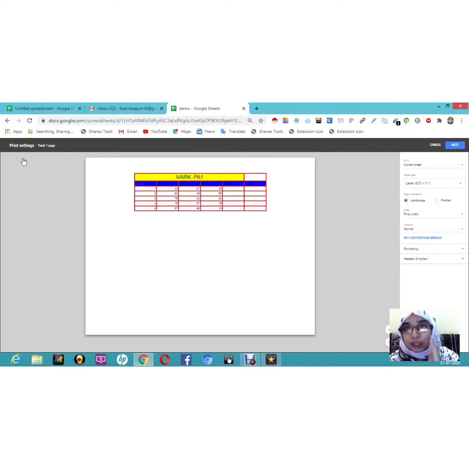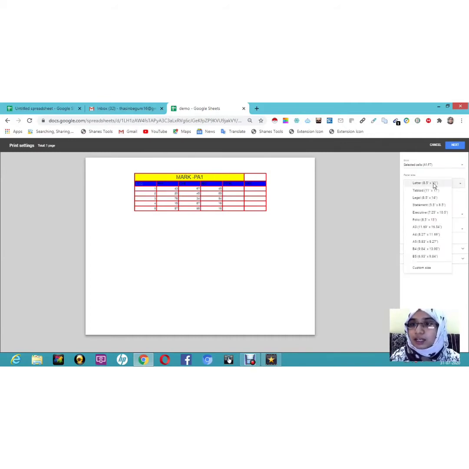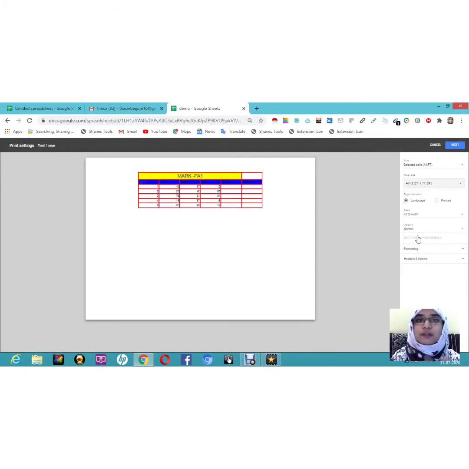So what are the options available in Google Sheets? Here you can see you can print the current sheet, a workbook, or the selected cells. We don't want the whole sheet, we want only the selected cells, so I'm going to click on selected cells. It is asking whether it should be legal, letter, A4 size or A3 size. Normally we use A4 size paper, or whichever size paper you use, you can just select it. And it is asking whether you want landscape or portrait. Usually we take landscape for the Excel sheet. If you want portrait, you can have it.